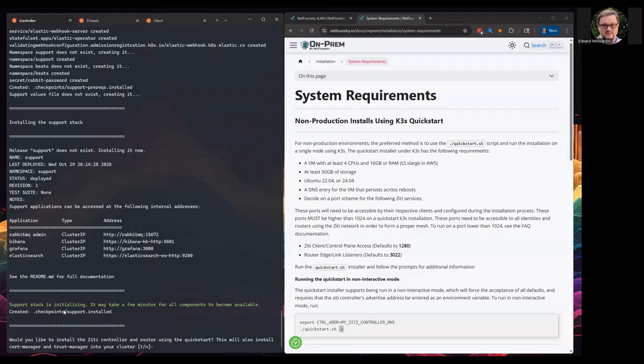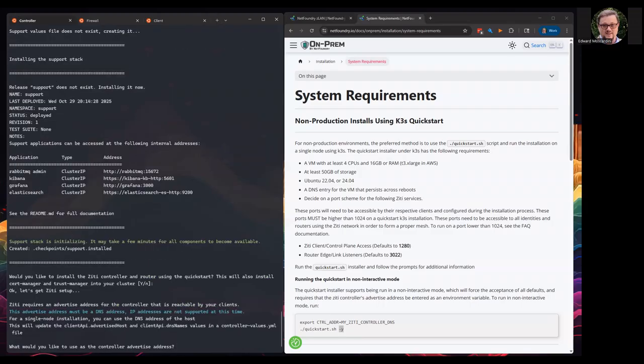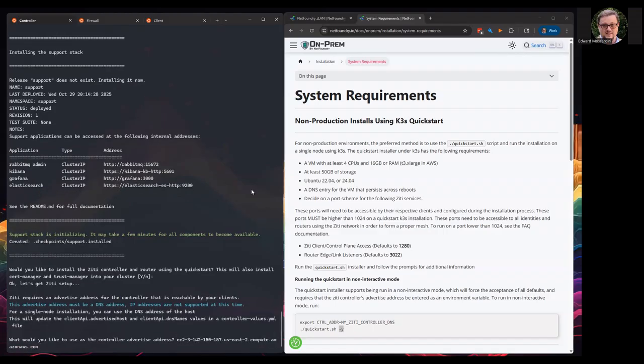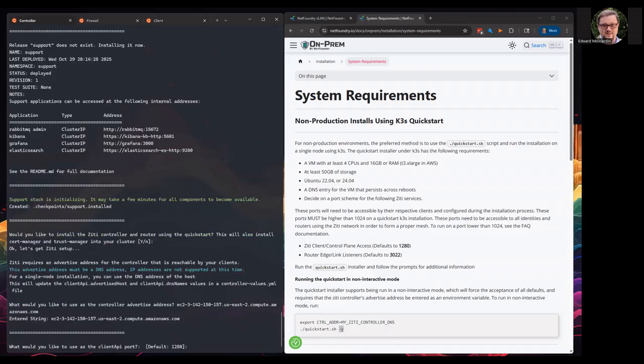And there you go. It's prompting me, would I like to install the ZD controller and router using the quick start? Yes, I would. And right there, it's prompting me for the controller advertise address. So I'm going to paste that in there. There it is. And it's prompting me for defaults. I'm going to take the defaults.